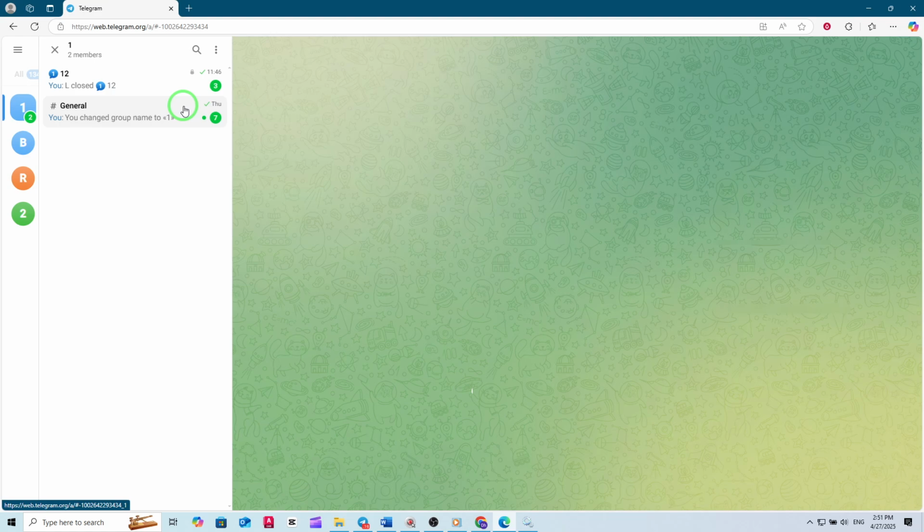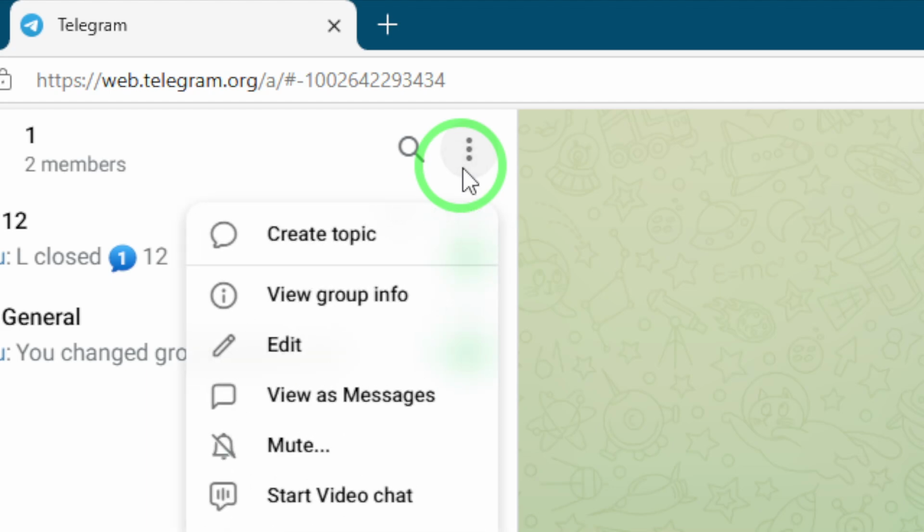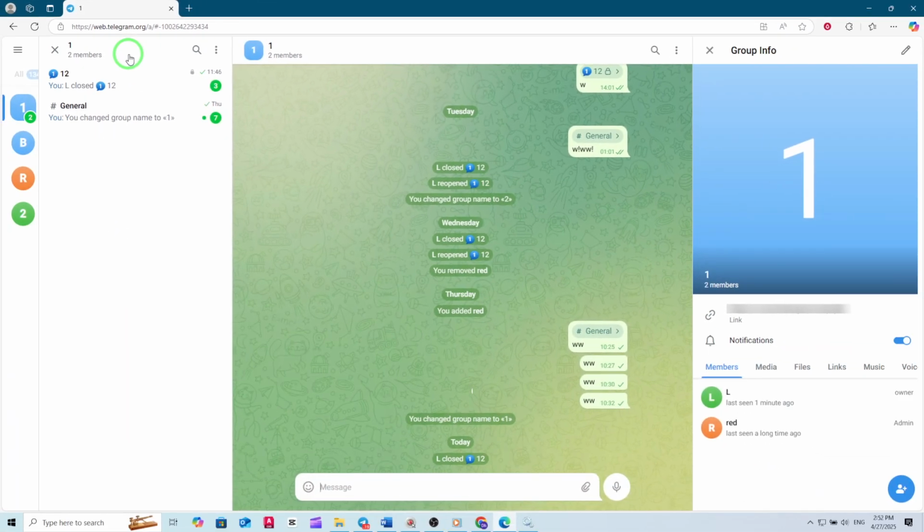Now, inside your group chat, look at the top right corner of the screen. You'll see 3 vertical dots. This is your options menu. Click on these 3 dots to reveal more settings for your group. From the drop-down menu, select Edit. This will open the group settings panel, where you can manage everything from the group name to permissions and features.